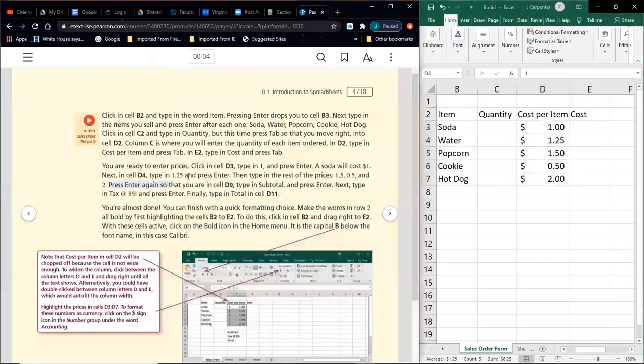We were here. Press enter again so that you're in cell D9, or just click to get in cell D9. Type subtotal. So they want us here, a blank space, then subtotal. Why do they want a blank space? That was their decision. Doesn't have to be there, but it's fine. Hit enter. Next, type in tax at 8%.